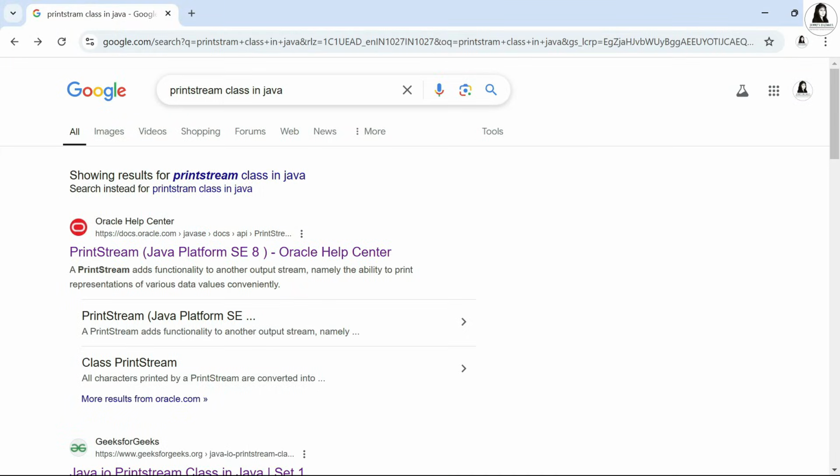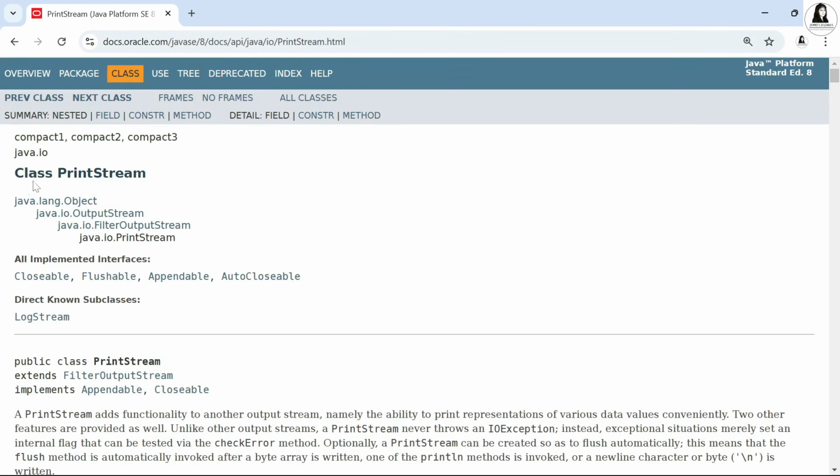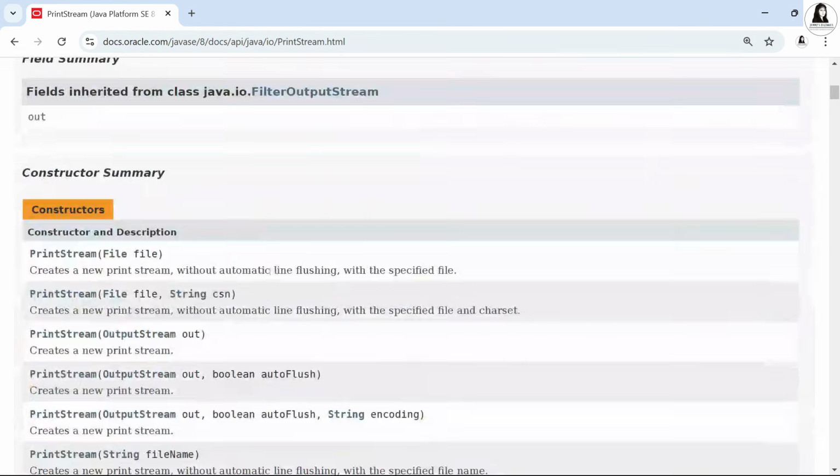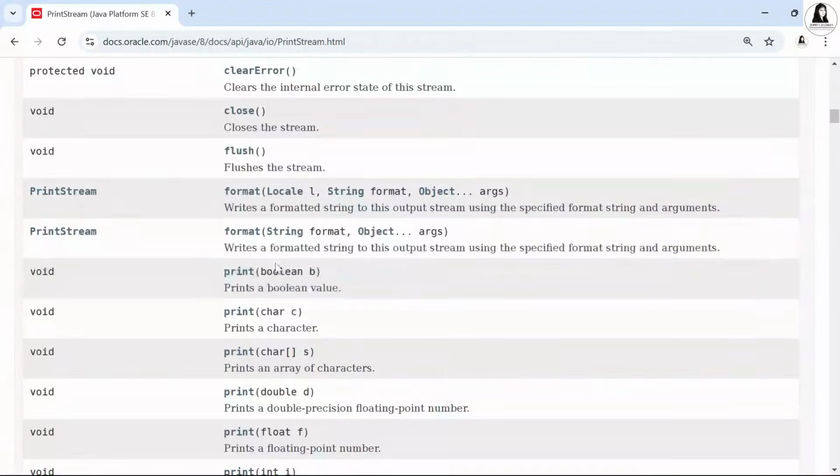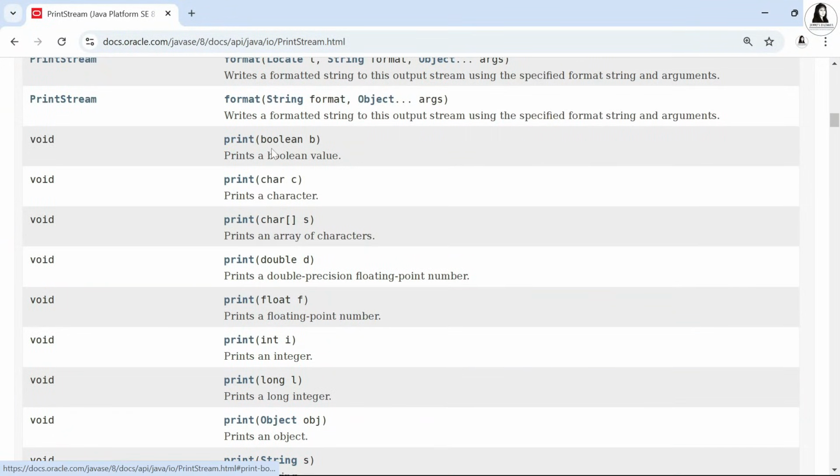So when you search on Google like PrintStream class in Java, this is from Oracle Help Center. Let's just open this. And this is the class PrintStream. In this, obviously, we know we have the methods print and println. So these are overloaded methods. See, same name, parameter is different. Type boolean b, char c. The number of parameters is the same, one parameter, but the type is different. Name is print. It will print a boolean value, print a character.